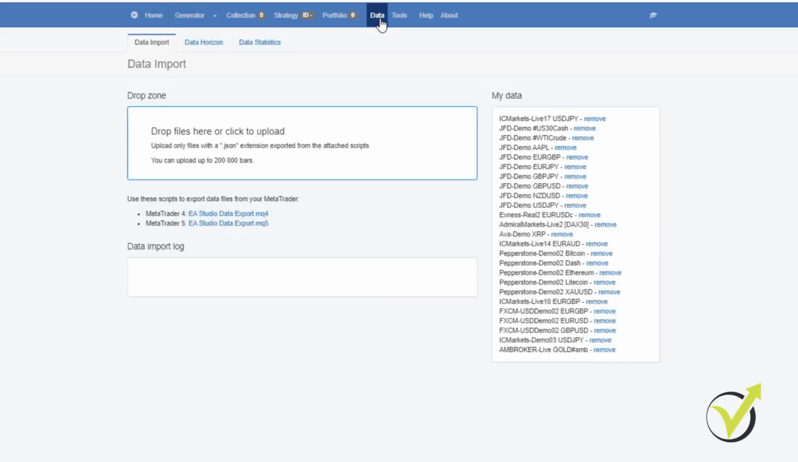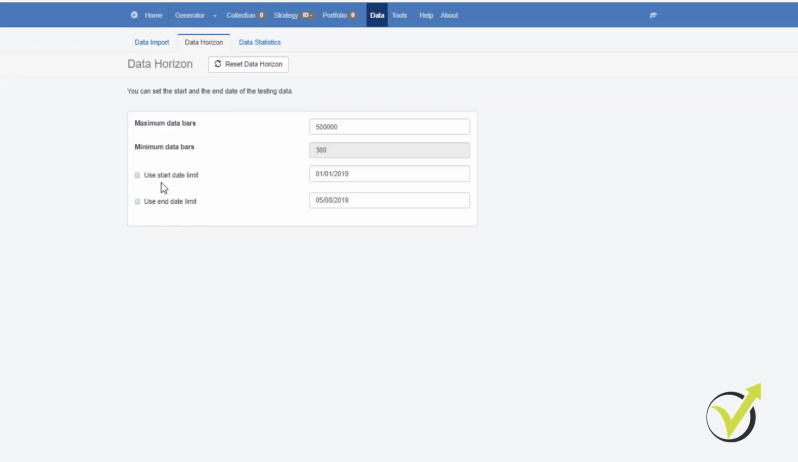If I go to data and I have data horizon, right? This is from where I can set start date limit and end date limit. Let's say I will not have start date limit, but I will have end date limit, which means that I will use the beginning of the historical data available, but I will limit the end. And let's do it, for example, till the beginning of this year. All right, I will set it to 1st of January.